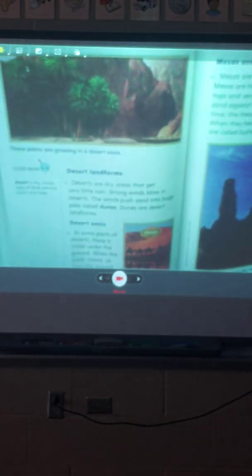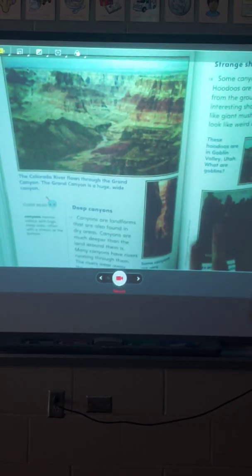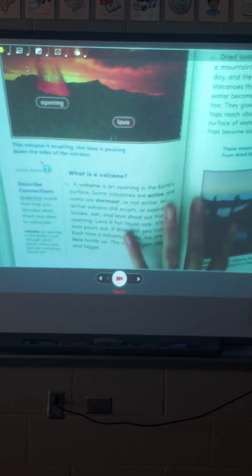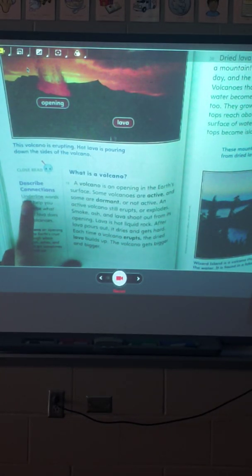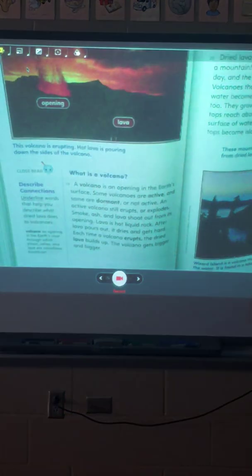So if you guys want to flip the page, flip again. I think this will probably be our last one. Describe connections. So it says, underline words that help you describe what dried lava does to volcanoes. So here's a picture that could maybe help us.